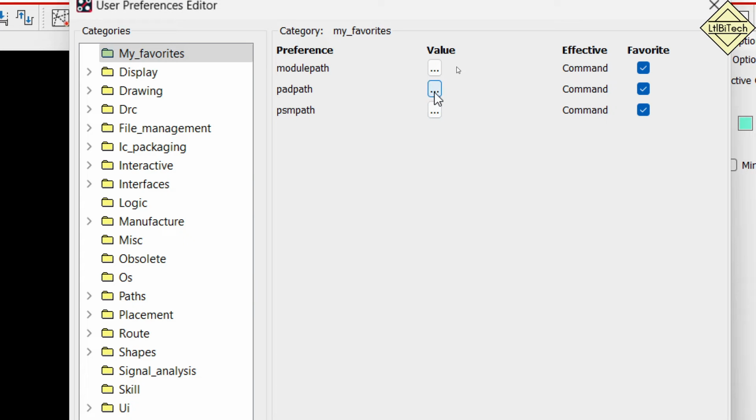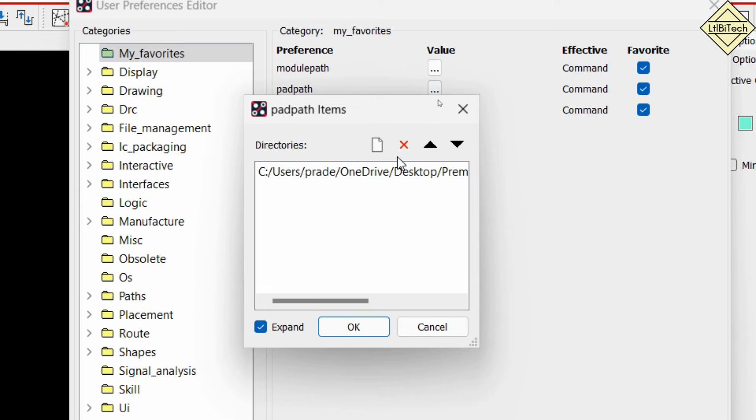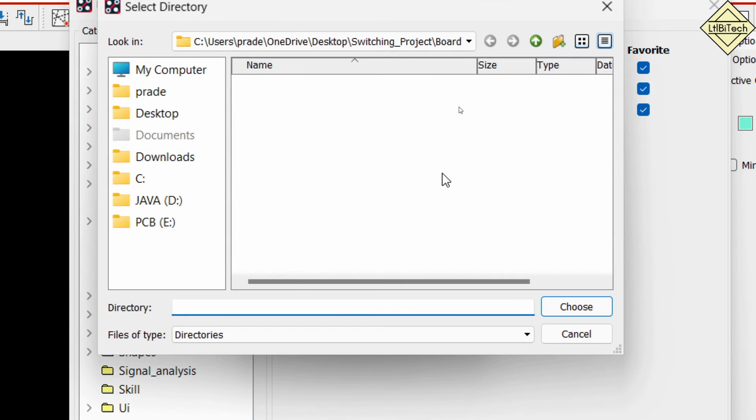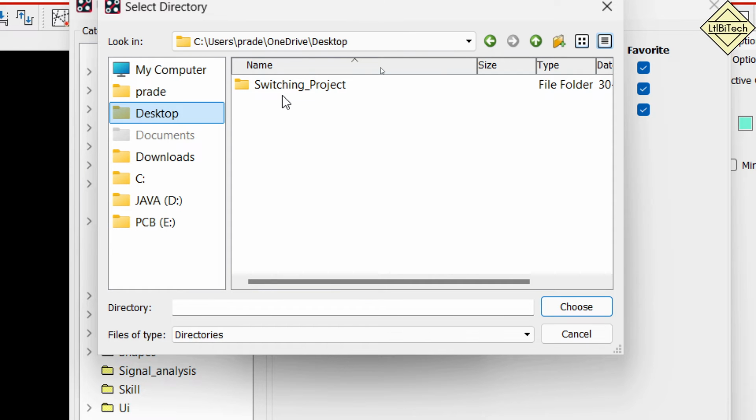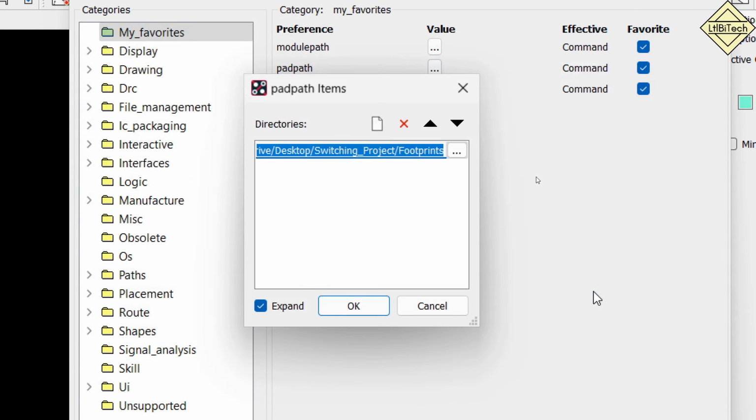Click on this small browse button and we'll go to the footprint location. We'll select this. If you want you can delete it, or move it to the top or bottom. Once you delete, you can create a new location. Click on new location or insert, browse, and go to the footprint folder. I'll select the desktop, the switching project and footprints. Inside this we have our pad path and PSM path. I will select that pad path, click OK.